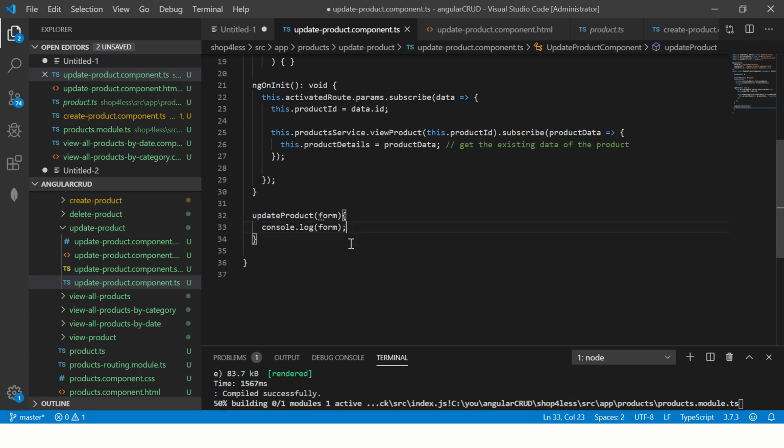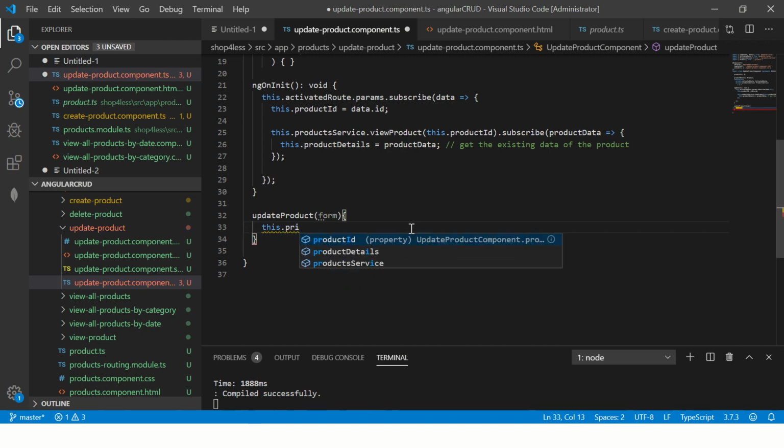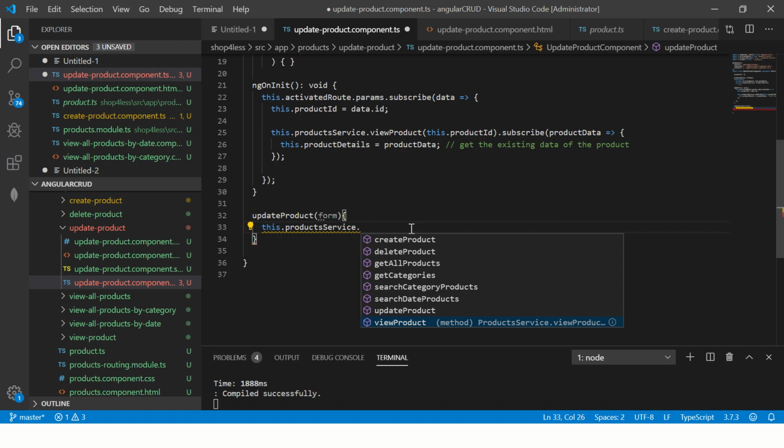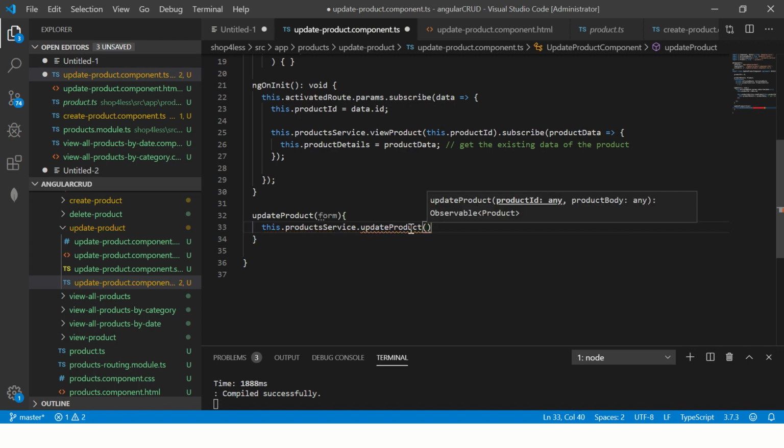It is nothing but a simple form. So what we'll do, we'll introduce this dot productService dot updateProduct, and it will take two parameters, product ID and product body.